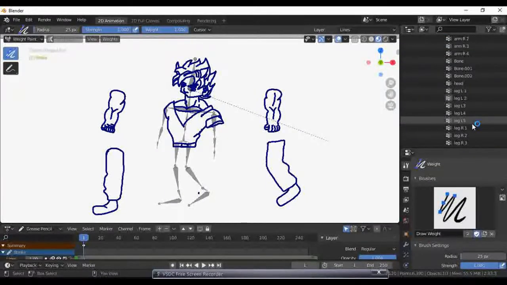So leg right 1, we're not going to be using because that's attached to the hip. Leg right 2, we're going to be using. Okay, so let's do weight paint. As you can see, if I drag the mouse over, it paints it in red. So we know our first bone goes until the knee area. So let's highlight that until the knee area.